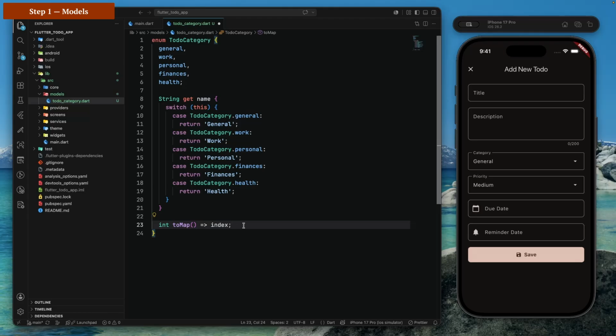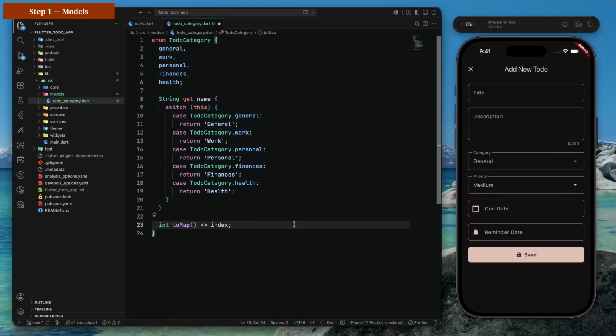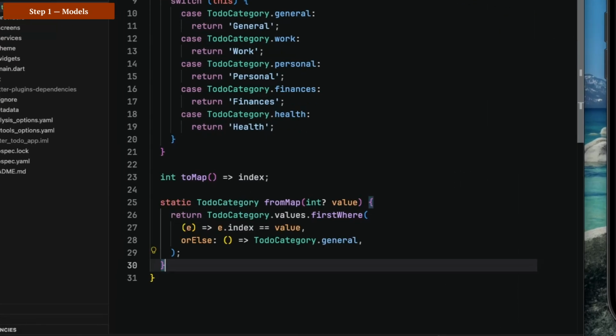Now let's look at the opposite scenario. When the backend sends data back to Flutter, it doesn't send the word work. Instead, it sends the integer value. For example, category 1. Our application now needs to convert that integer back to the proper enum. And that's exactly what fromMap does. It takes the integer value received from the backend and returns the matching enum value.